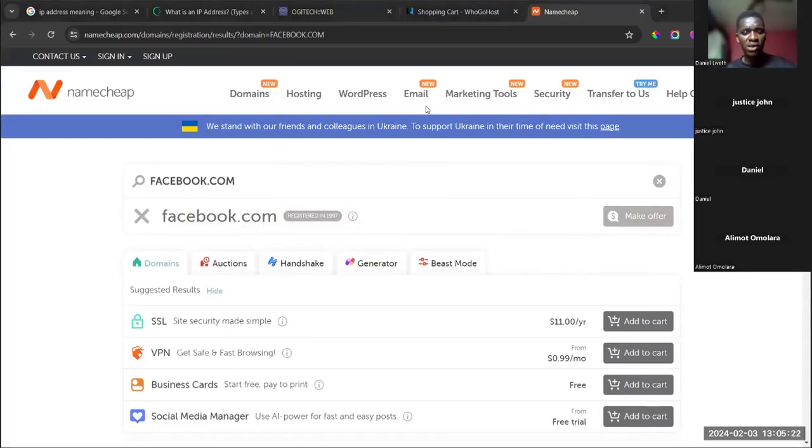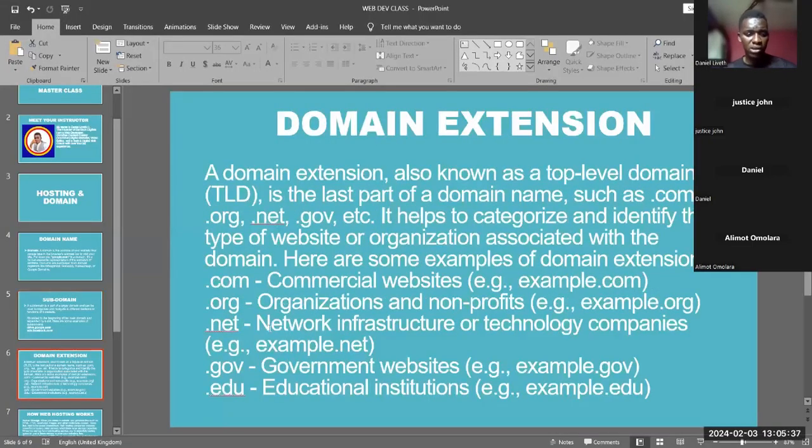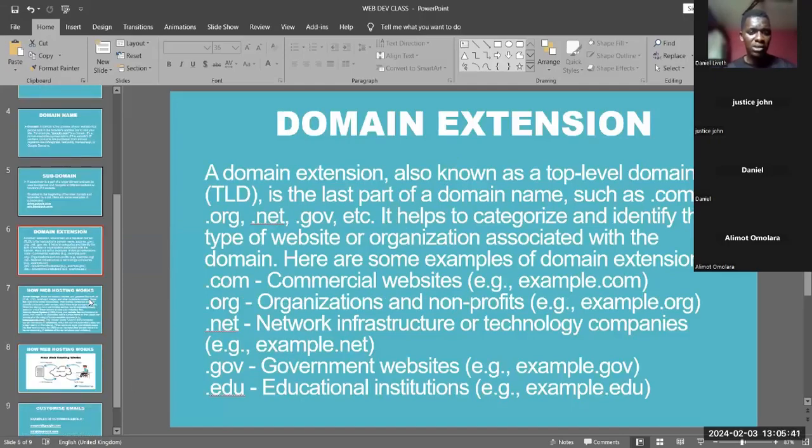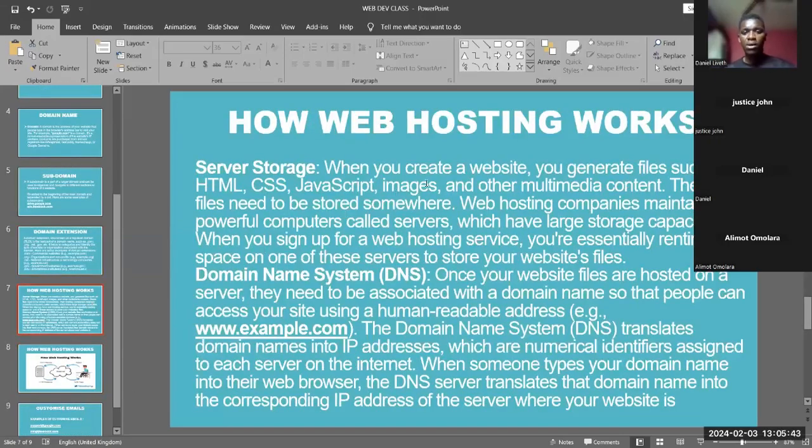So if I want to talk extensively about that, when we get to how to buy a domain and hosting, I'll be talking about that. But let's leave that for now. So back to where we stopped, domain extension. I think we've talked about all this. Now let's look at how web hosting works.